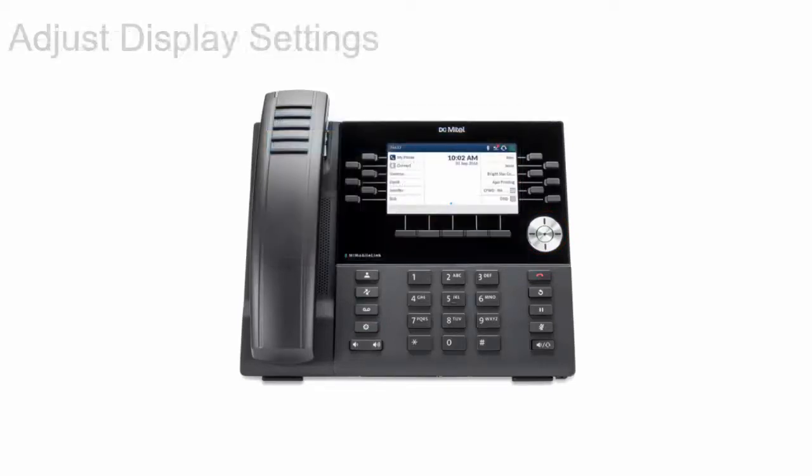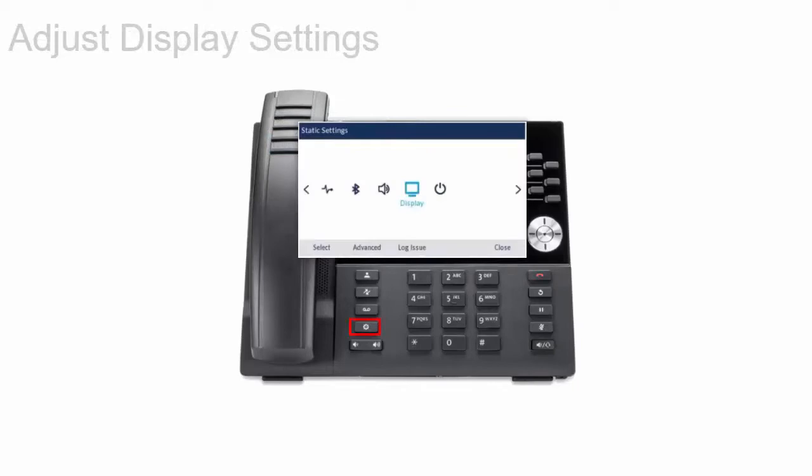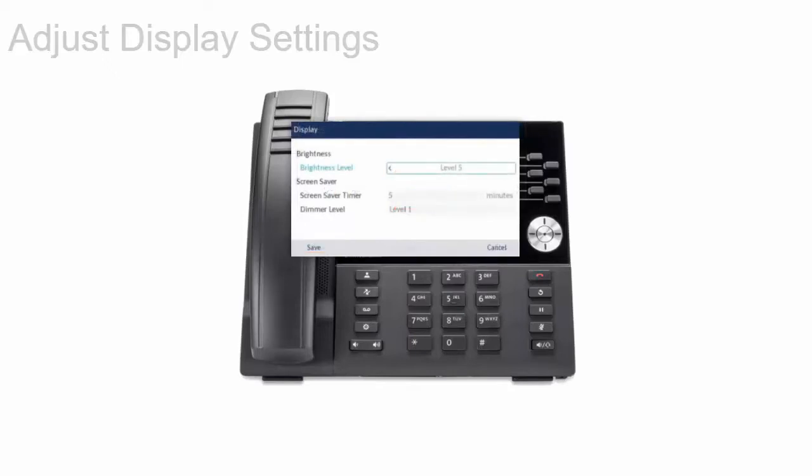To adjust the display settings, press the Settings key. Navigate to Display, and then press Select. Use the left and right navigation keys to set brightness. Use the down navigation key to set screen saver timer and dimness level. And save your settings.